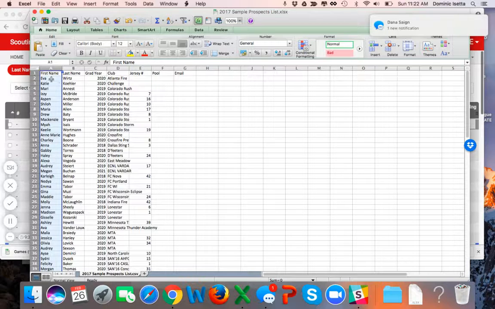As you'll see here, I have each athlete's first and last name, their grad year, their club, their jersey number, and a couple empty columns which either have pool or email that can be added to each player. So the first thing I want to do is create what we call a team or a group in order to upload all these prospects in and to be able to search and find them accordingly.